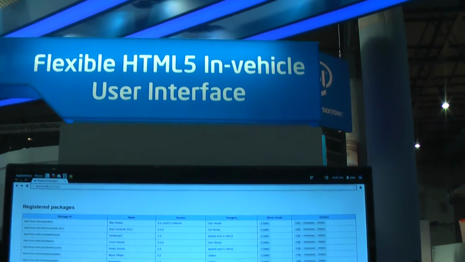Okay, so what we have here is a demonstration of HTML5 being used to create automotive user interfaces, UIs. We're doing this on an open source distribution called Tizen IVI, which is being supported by Intel as an automotive development and production environment.